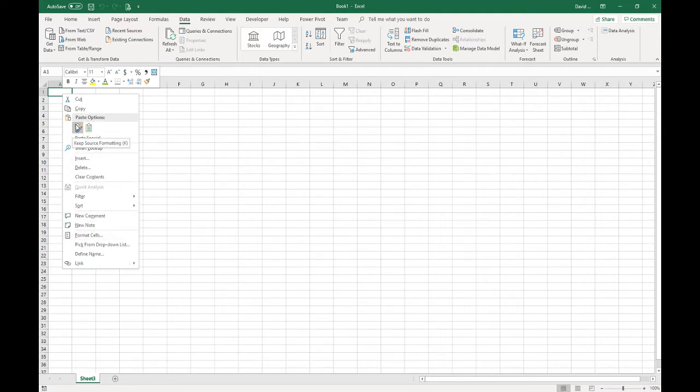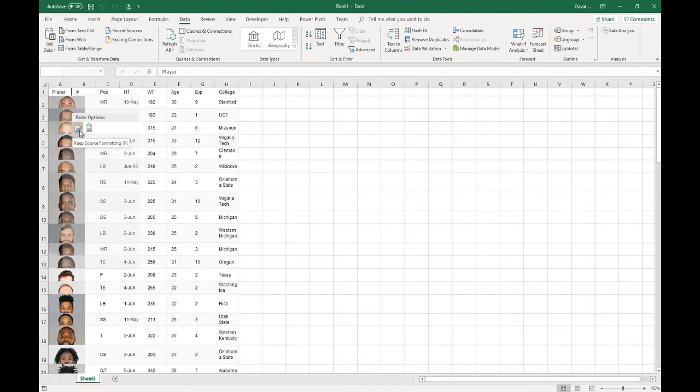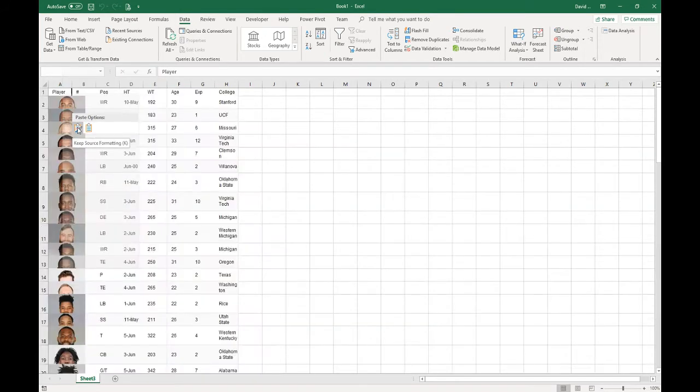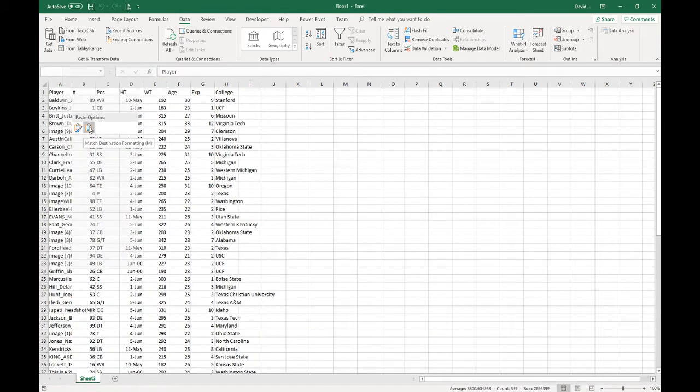Now I have a couple of options here. I can keep the source formatting. This will keep it like it is on the website. It will try to recreate the website on the page. Or I can match destination formatting. This will match the format to the existing Excel spreadsheet instead of the way it is on the website.